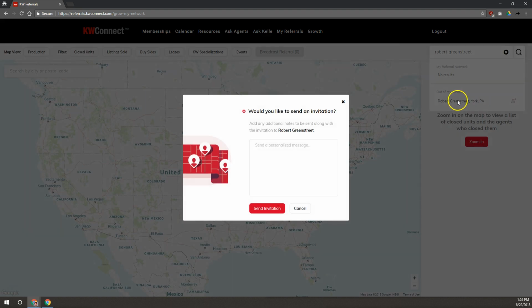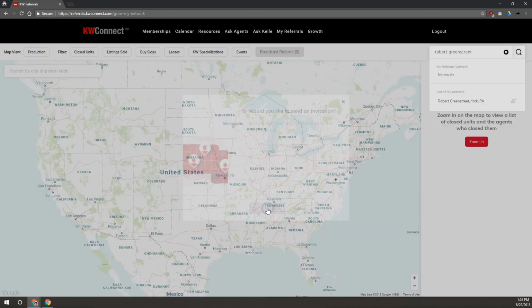So if I click on the name or on this little person thing with the plus sign over here, either one will pop up a box that says, would you like to send an invitation? You can add a personalized message if you want to, like, hey, we met at MegaCamp and I like the way you do business, or I looked you up on KWConnect and I really like your production numbers, that kind of stuff. And then you would send that invitation.